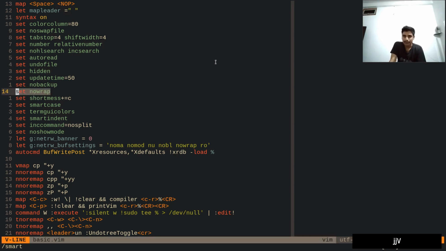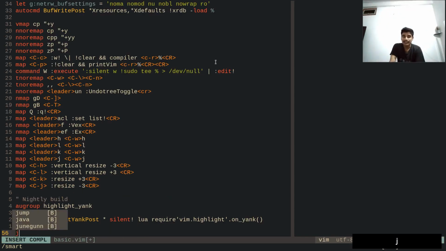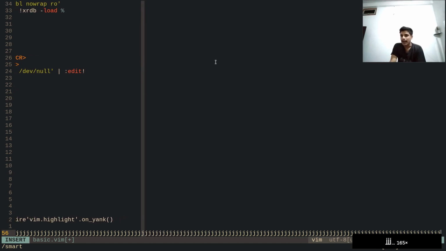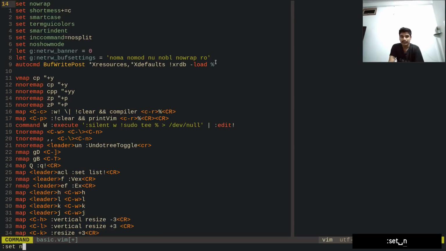No wrap, this is very important because it's not the default in Vim. What happens is, for example, you write something and, according to me, the screen should scroll like this. If it goes out of the screen, it should not wrap so that your line becomes 2 lines bigger. Of course I don't want that. Set no wrap.